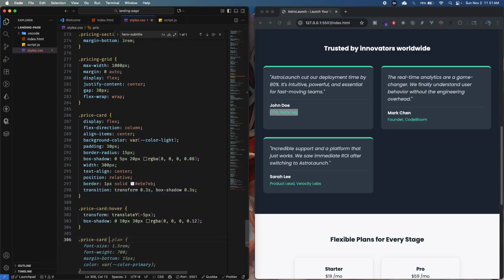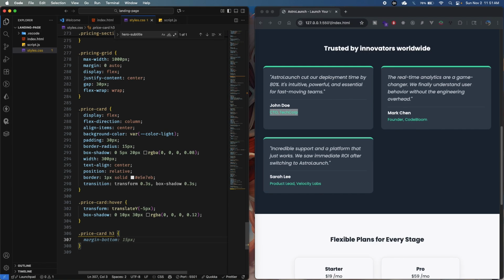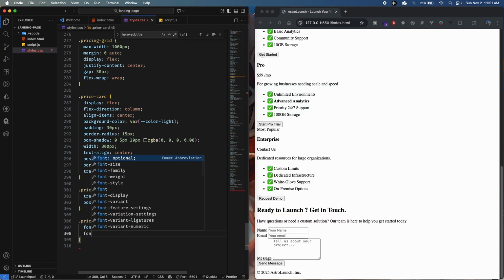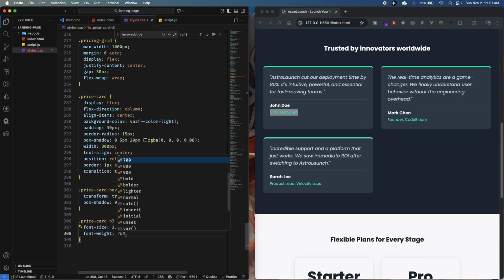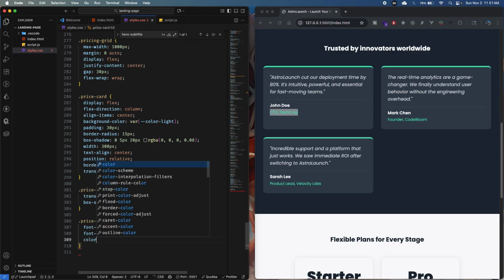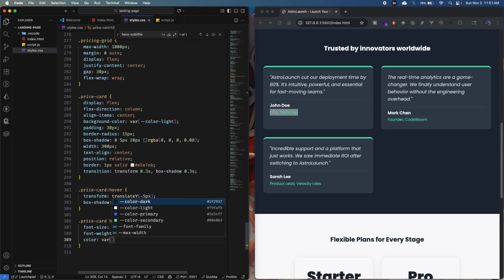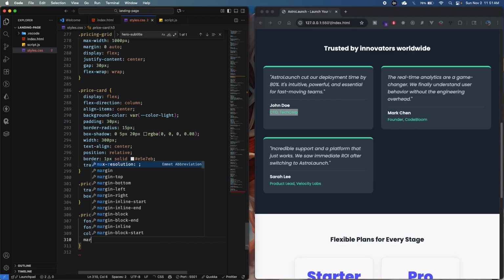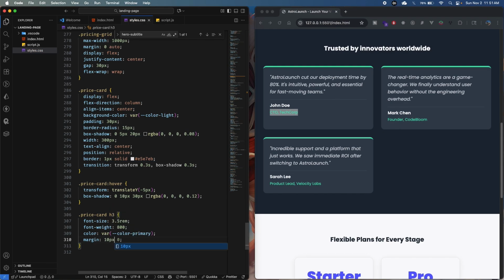Then I want to give some styles for the H3 heading inside of the price card. So let's put here price card and then H3. For the H3, we want here to have a font size that is going to be 3.5 rem. Then I want a font weight. The font weight is going to be 800. I want a color to have a variable that is going to be color primary. Then I want a margin that is going to be on top and bottom 10 pixels, and left and right is going to be 0.